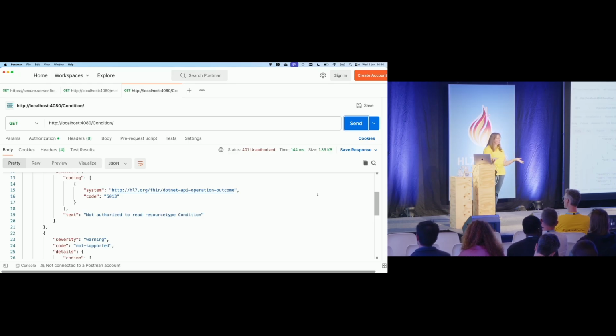We want the permissions in the scope to be checked, so we only get the data out of the system that we're allowed to see, or that the app, in this case, is allowed to see, according to the steps that we did previously.